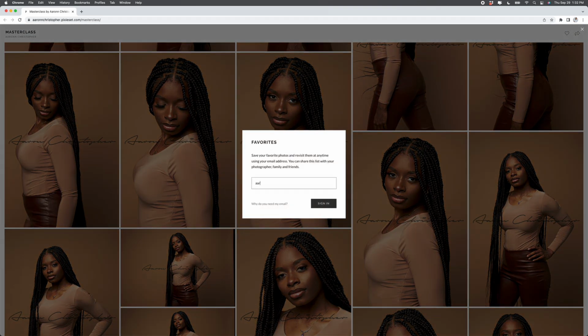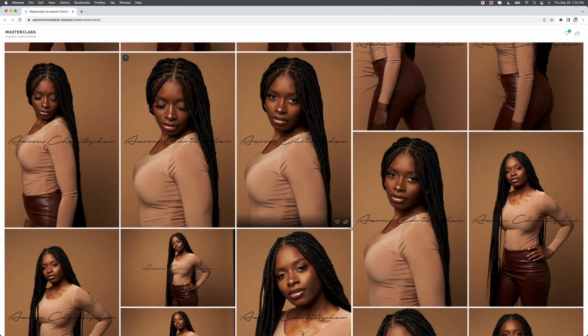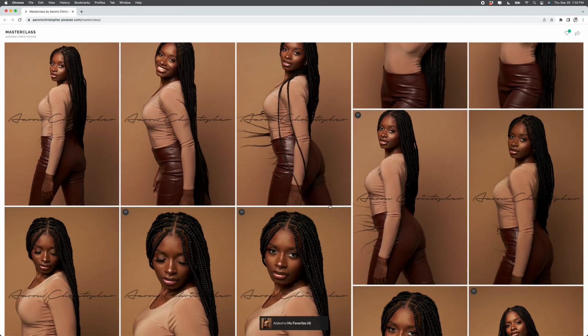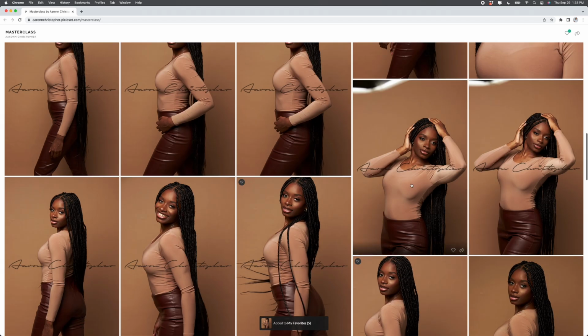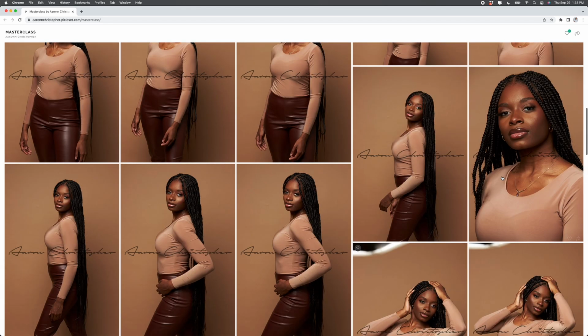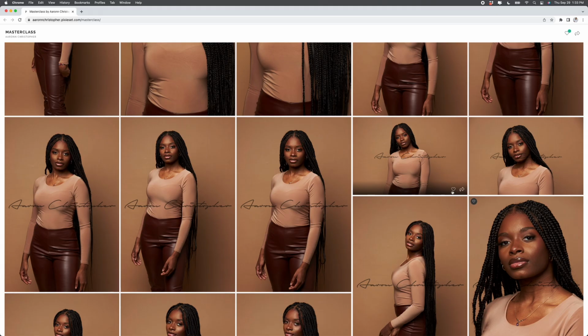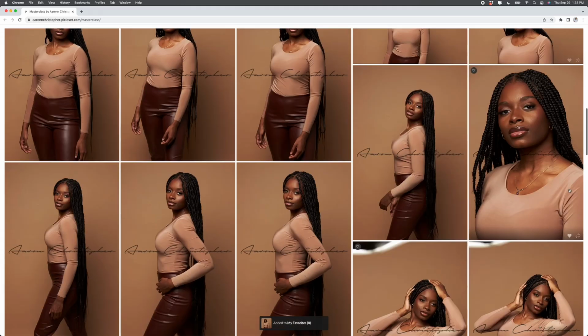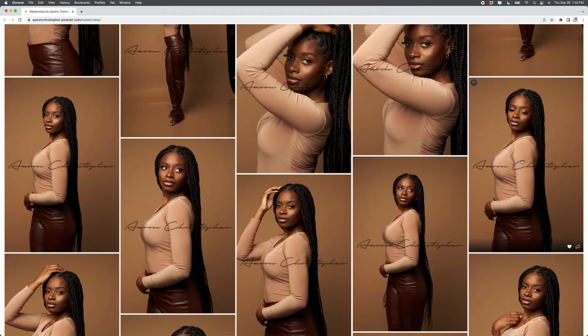As you can see here, I have to put in an email address because that is going to... oh, hold on, my bad. All right, so from here, I'm just going to go ahead and start liking images. So I created a favorites list. This is what it looks like on the client end. I'm going to go back and show you what it looks like on your end after they go through and like their favorite images. I've liked a few images.